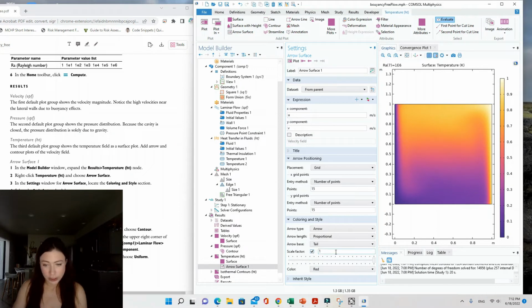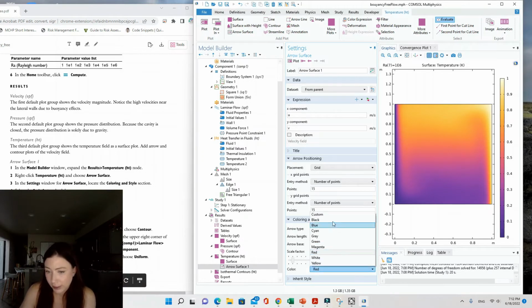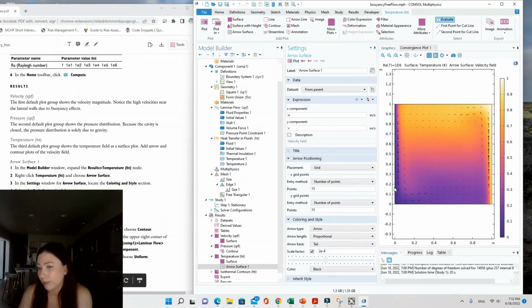And in the associated text field, instead of 1, we're going to type 2E negative 4. So that's the scale factor for the tail. Right, and from the color list, choose black. So we have black arrows that show up nicely on this yellow and purple scheme. And then click plot, and now you can see.